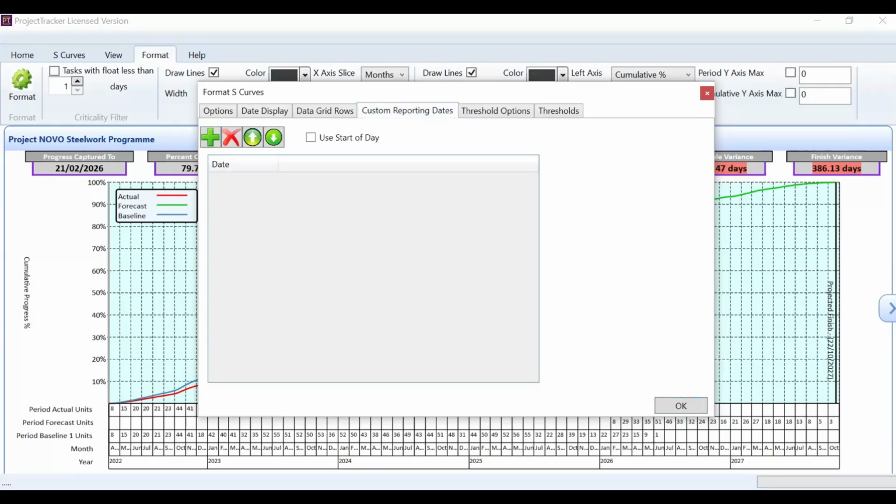Custom reporting date. So currently reporting is monthly, so the 1st to the 30th, 1st of the month, or 1st to the 30th, etc. But you can create custom reporting dates if your organisation works on different financial periods, for example. I could deal with these ones later. But the main one is data grid rows.